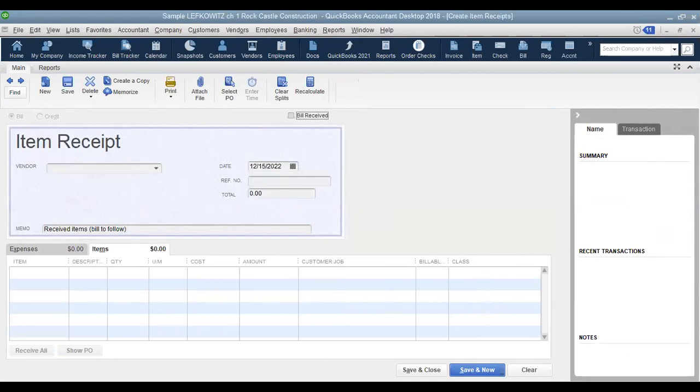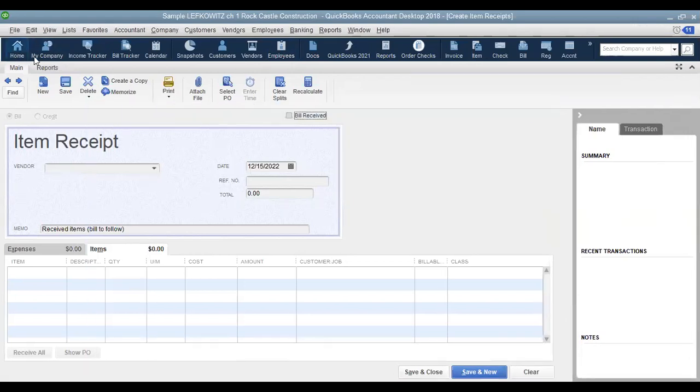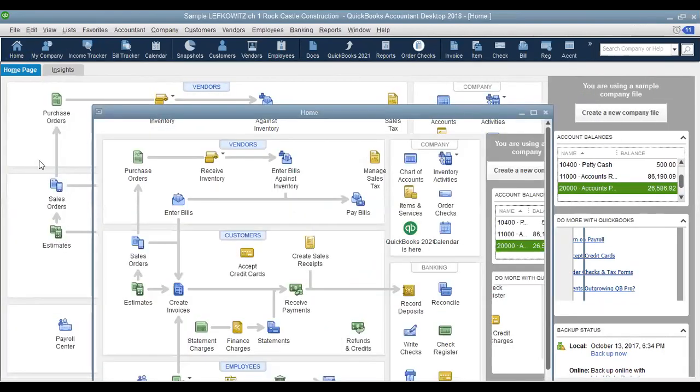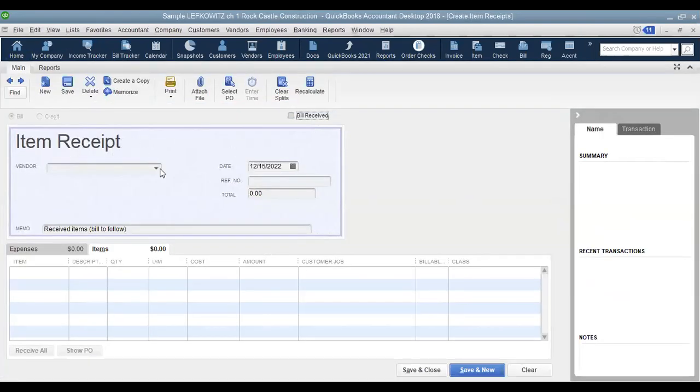Sorry, a second. Okay, so I'm going to close that and I'll show you again. I go with receive inventory, second choice, without the bill, and it will say item receipt. It does not say bill.